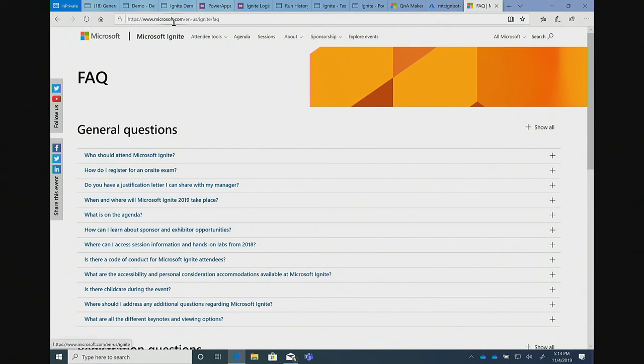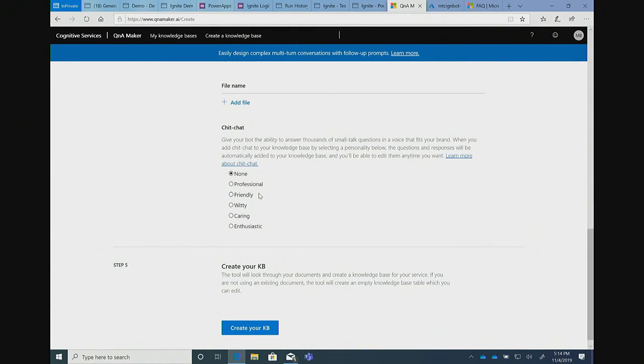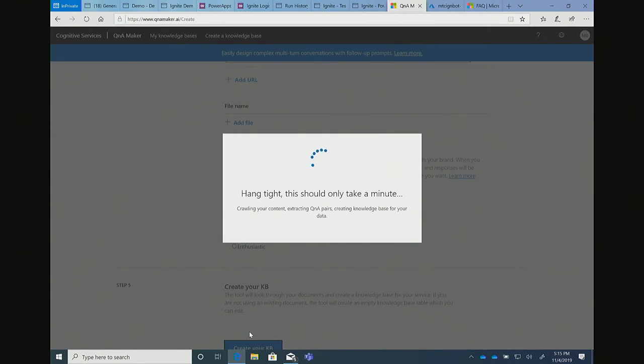I'll take this, copy, and we paste it directly here. And here we go. And here choose what type of chit chat you want. You want professional, friendly, witty, and whatever you want. So I'll just go with the friendly. Create your knowledge base. It will take some time, actually. It will take like around 5 minutes or something like this.